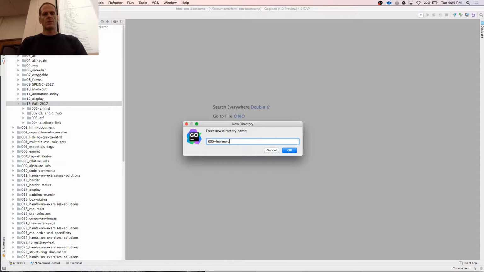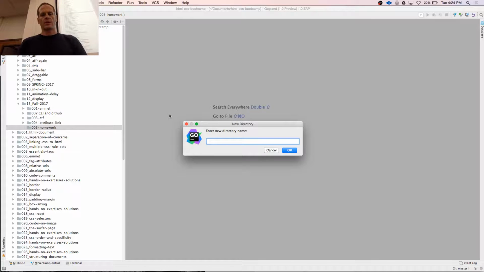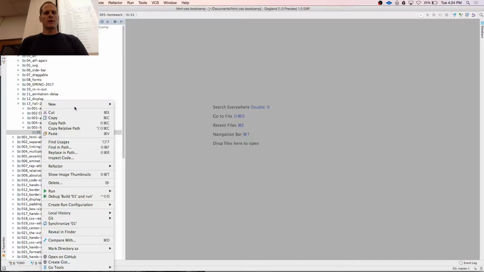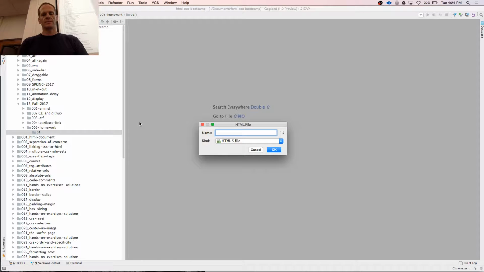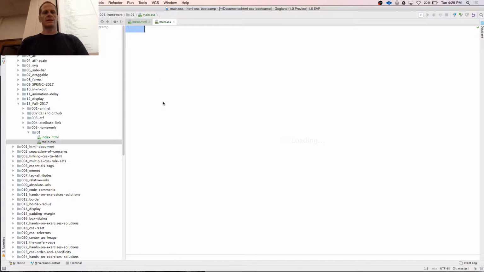005, and we'll call it homework. And then inside there, create a new directory, 01. And then inside there, you can create a new HTML file. Index is the standard naming convention for the HTML file, and main for your main CSS style sheet.